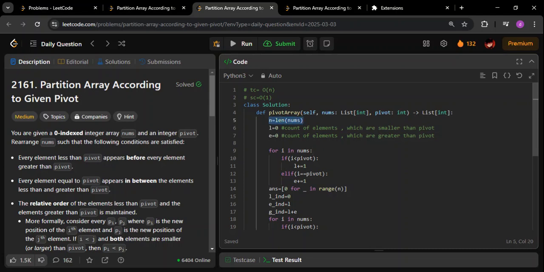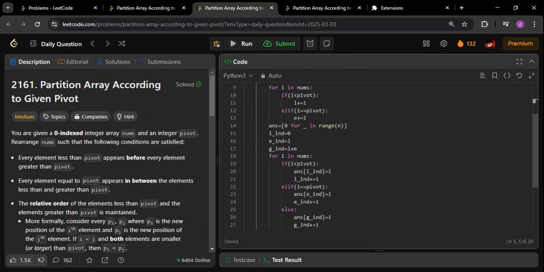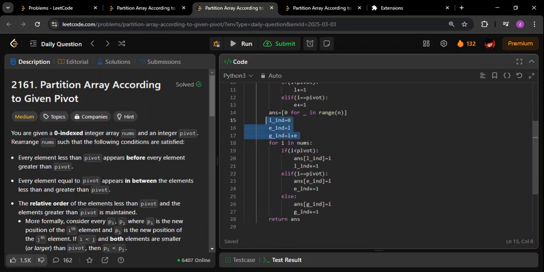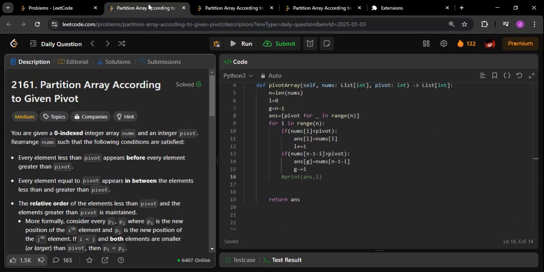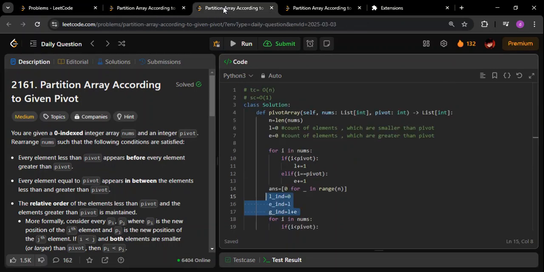First of all, we are capturing the length, and then we are declaring two variables. So in this, just count the number of variables, because when you see the third solution, you will see how the optimization is working. So just count how many variables we are using. This is the first variable, L equal to 0. This means that it will count the number of elements which are smaller than the pivot. Similarly, this will count the elements which are greater than pivot.